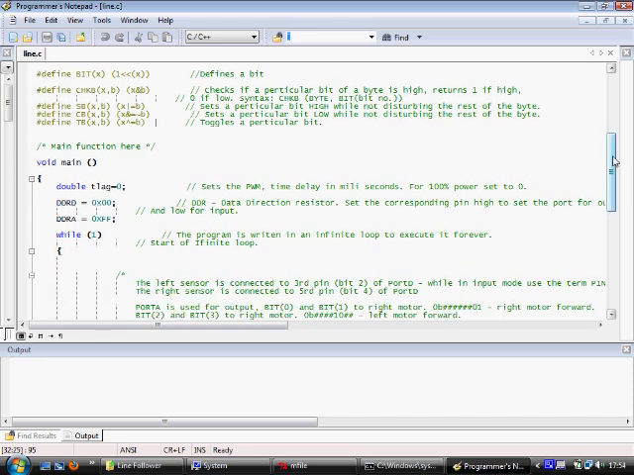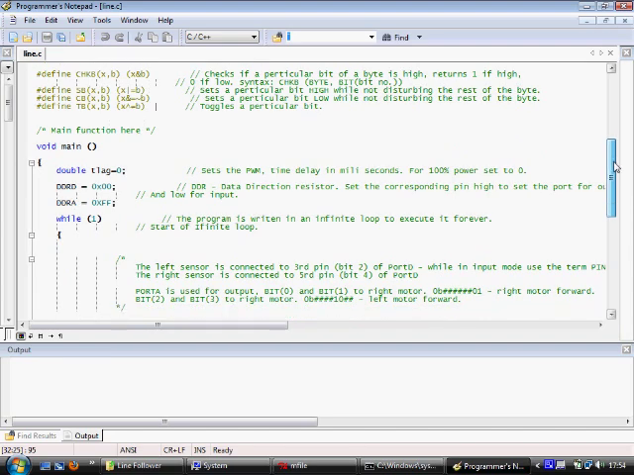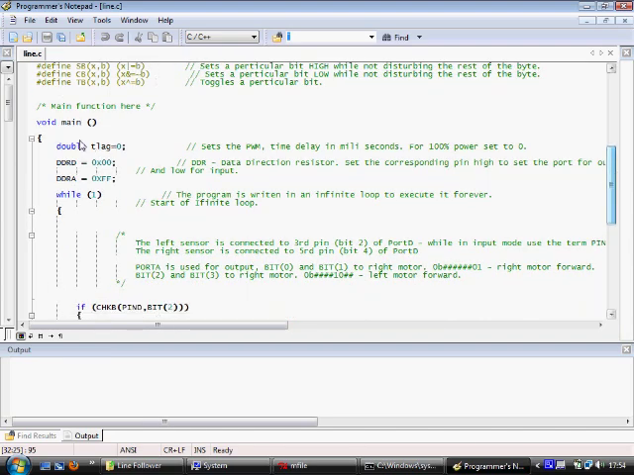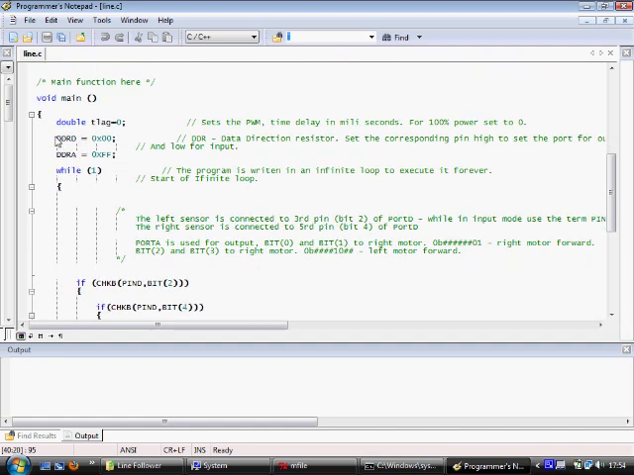Next in the file comes the main function. Inside the main function, as you can see, I have defined something called t-lag or the time lag. Now where I'll be using it, I'll show it to you. Remember that I have set t-lag to 0, and then I do something as DDRD is equal to 0xff and DDRA is equal to 0xff. Sorry, DDRD to 0x00 and DDRA to 0xff.